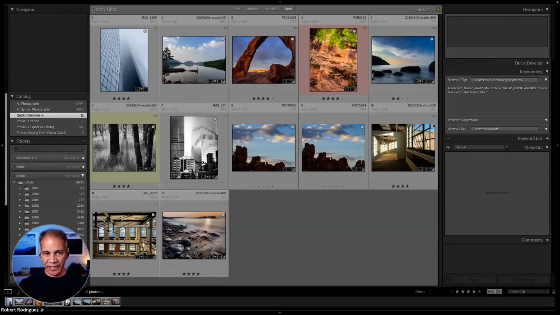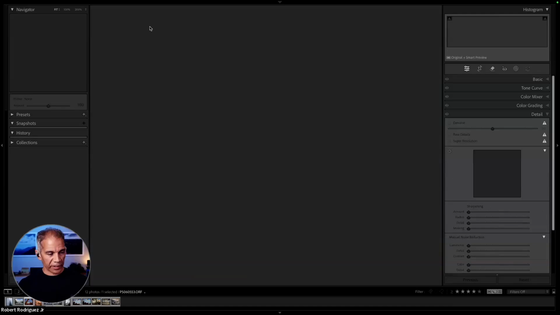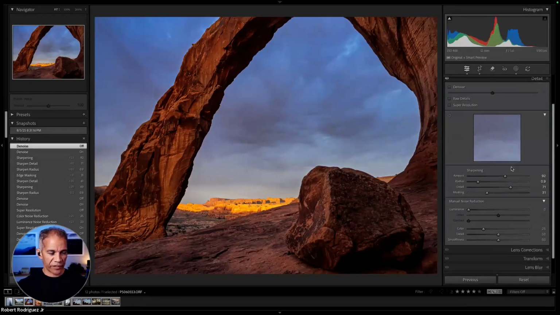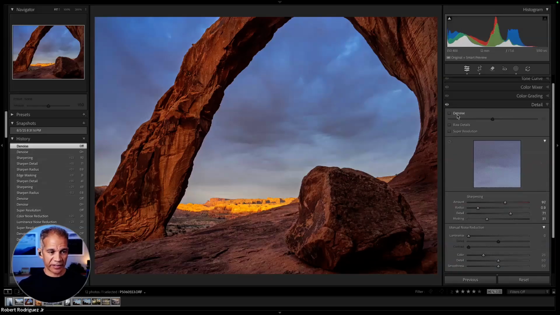Okay, the next enhancement or upgrade is the detail panel. So this is a pretty significant one if you haven't seen this already. Okay, so let me show you how this works. Here's an image here, which is fairly noisy, ISO 400. And so potentially I would want to use the denoise in Lightroom. So in Lightroom, we have the manual noise reduction, but we've had this denoise up here.